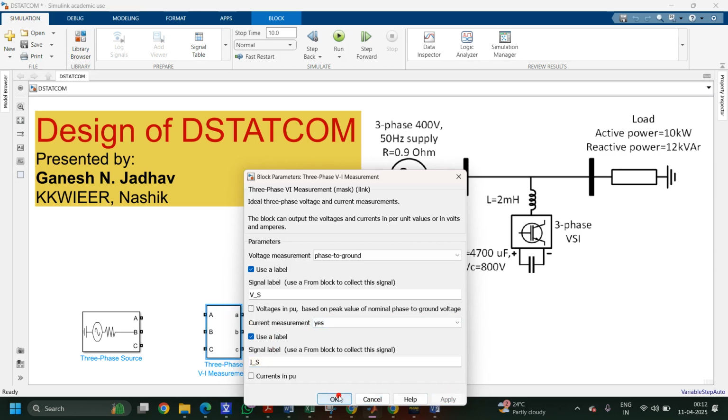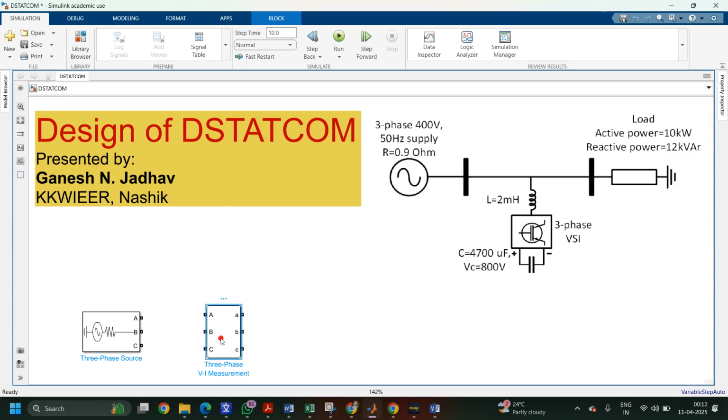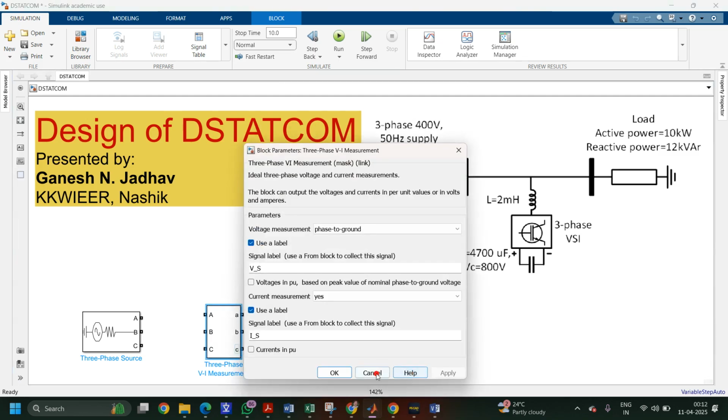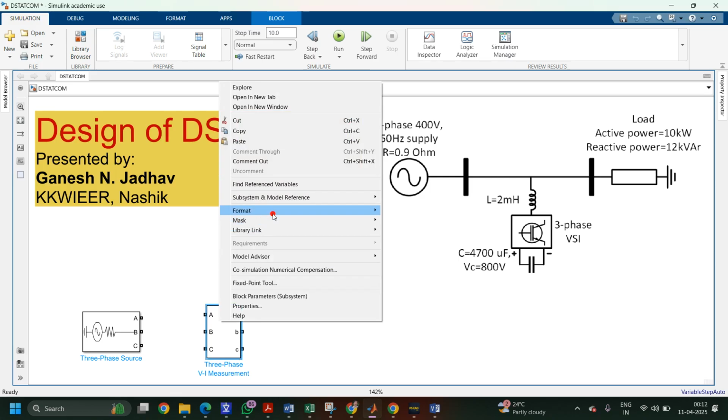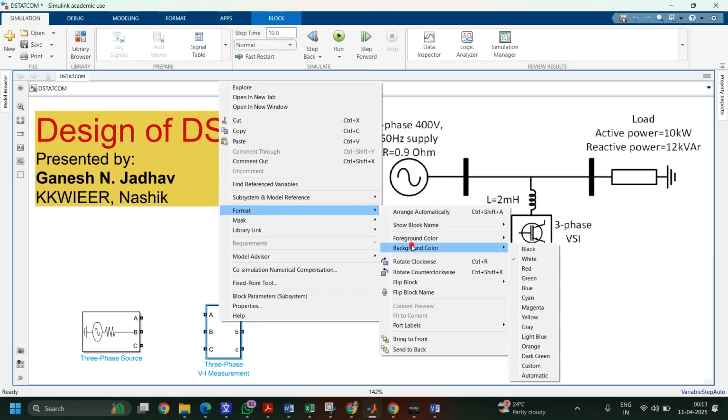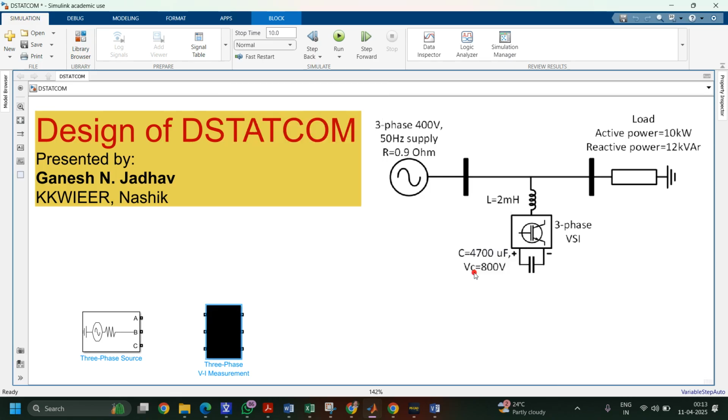Now you can observe this is the VI measurement block. Now right click on this block. I want to convert it as a bus. So you can go in format, background color, make this color black. You can reduce this thickness, so it will become a bus. Connect A here, B here, and C. So this is the ABC connection.